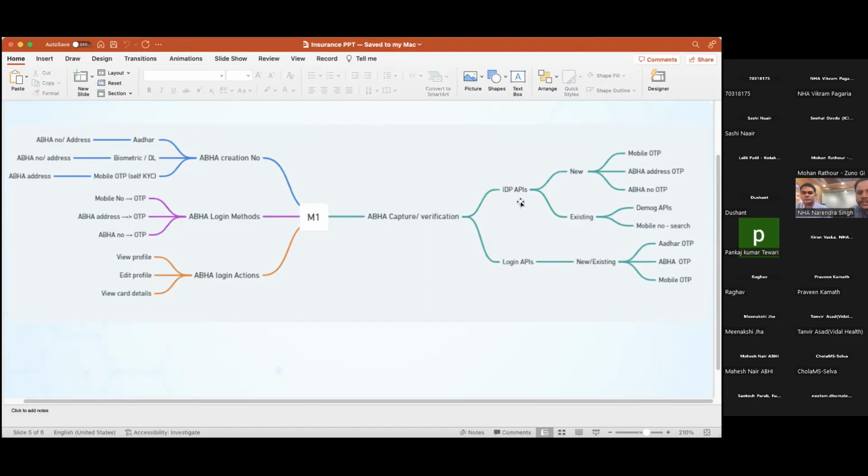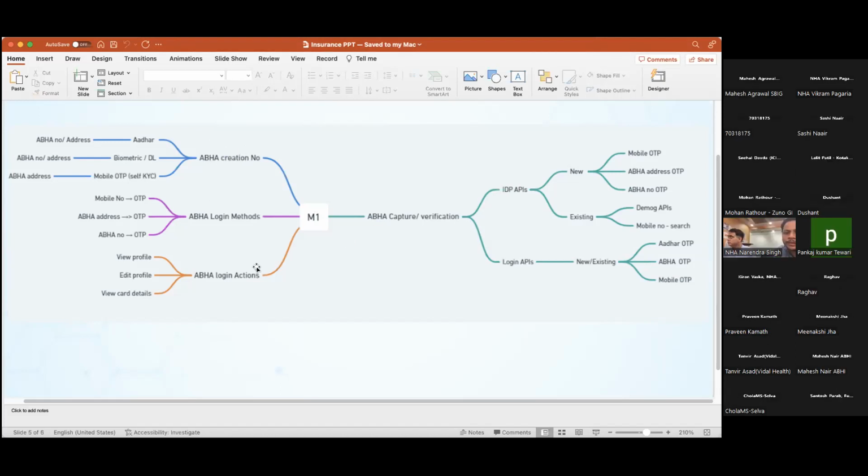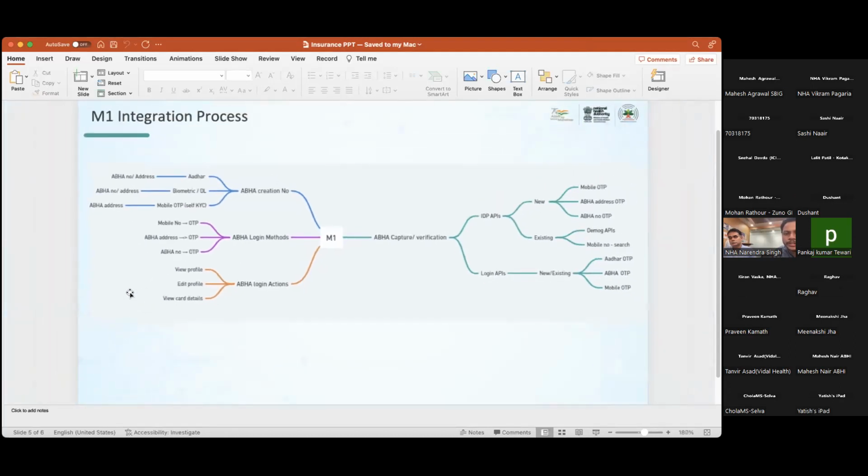So there are 2 flows primarily. One is the ABHA number creation, which is an independent activity. Second, if they already have an ABHA number or address, they can fetch it using a mobile number OTP workflow. And then the third is once they are able to log in, they should be able to view their profile, edit their profile, and see the card details. So these are the 3 that have to be done as a part of M1.